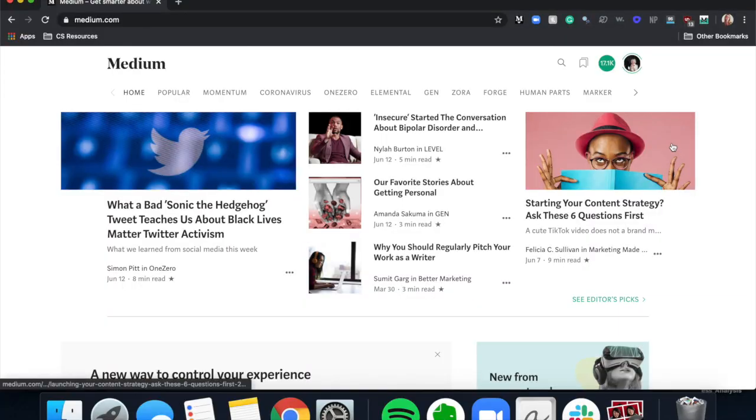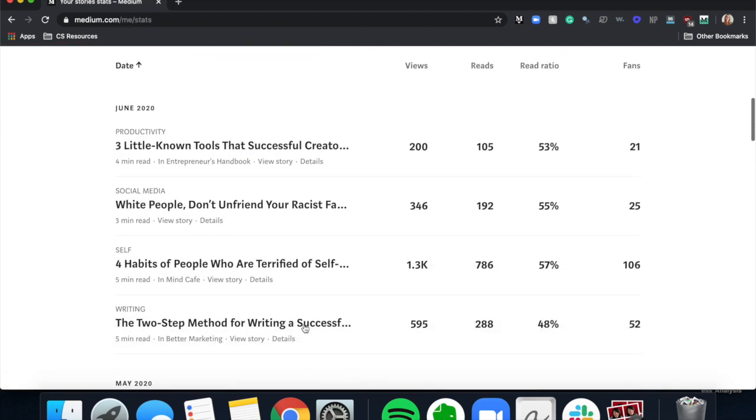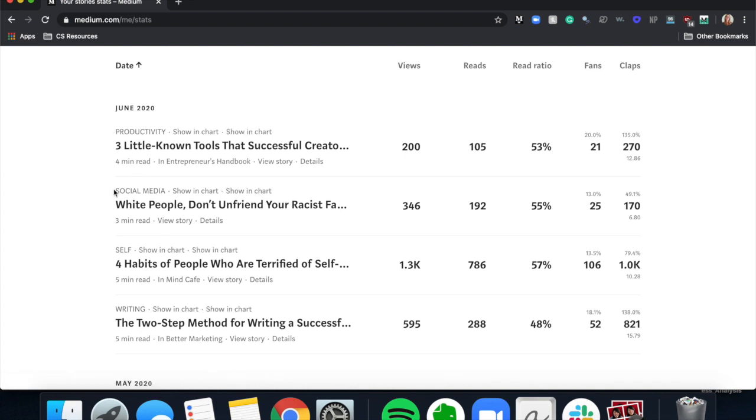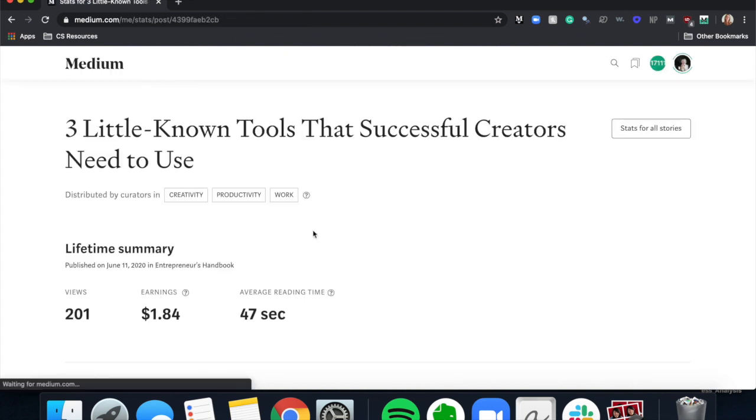There are a couple ways to do this. First, go to your Medium profile. Select Stats. Here's going to be where you first see the potential that your story has been curated. So you'll see a little topic tag here if it's already been curated. So for example, I can go into details here and I'll see if it's been curated in more than one topic. Here I can see it's been chosen for creativity, productivity, and work, which is great.